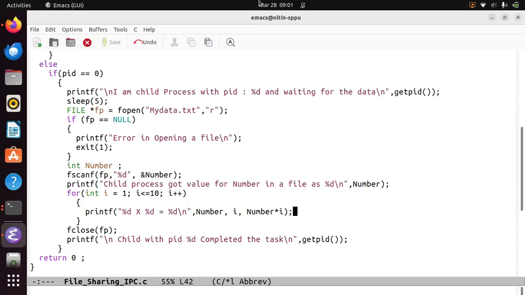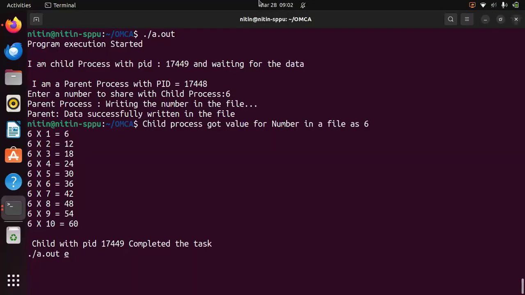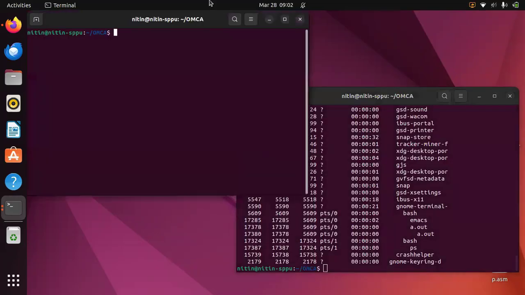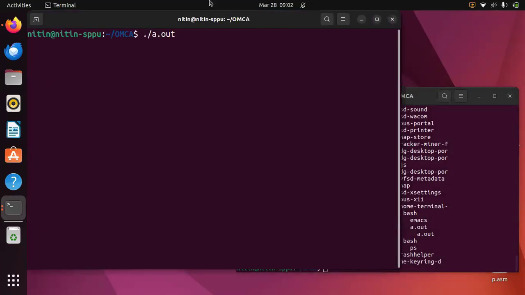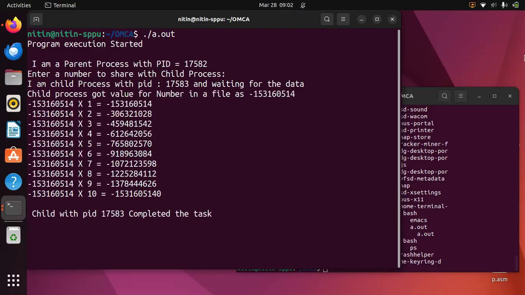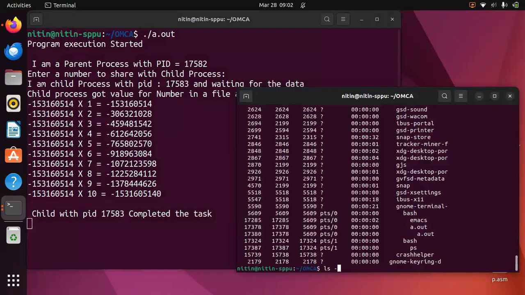Now suppose, what if the child tries to read before the parent writes? The file may be empty. So let me show you how it works. Now let me execute. Execute dot slash a dot out. Now suppose I don't write the data. So ultimately, what is the file that got created? Correct. If I go and check it here, ls -ltr.